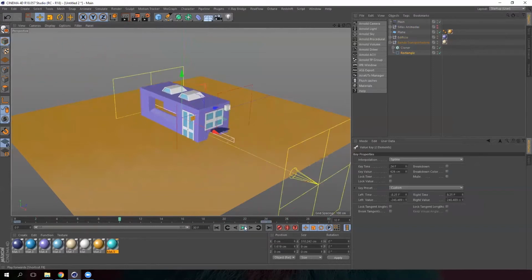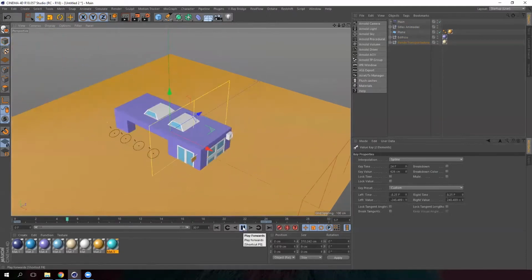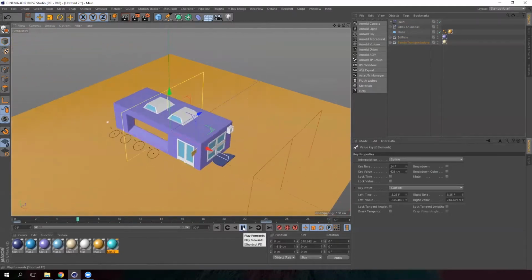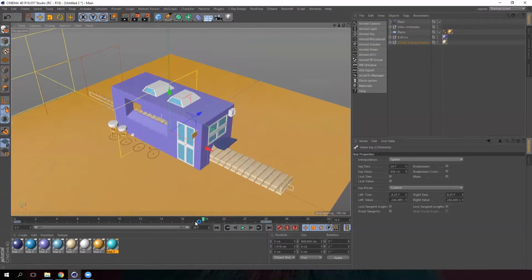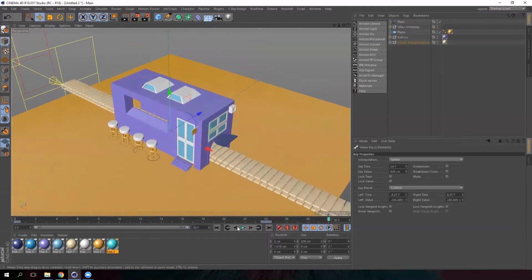Good. This animation is fine. Let's turn on the stools again to see our scene. Hit play, and it seems that the movement of the stools is too slow. As you can see, we are working with only 30 frames, so let's extend this to 60 frames and drag the timeline to the frame 60.